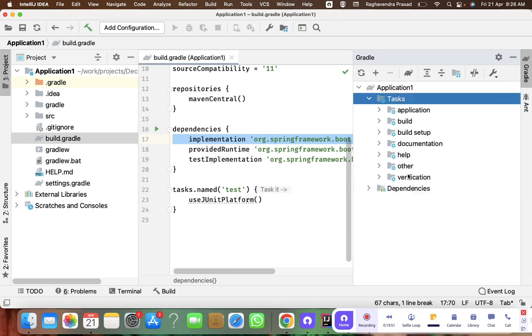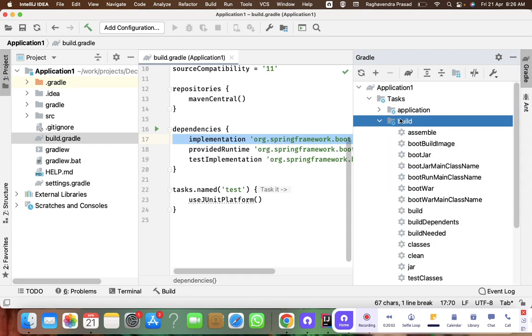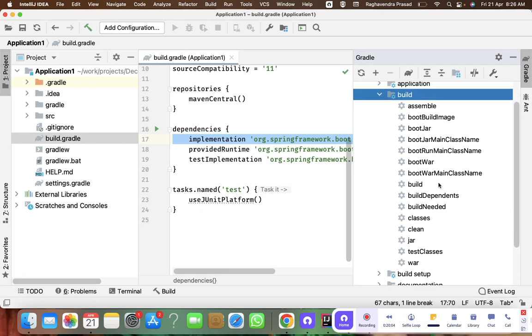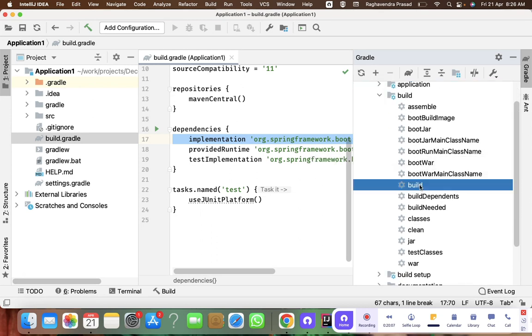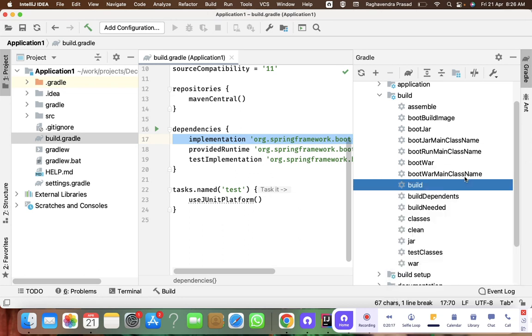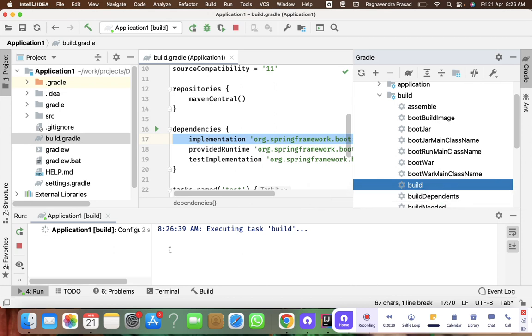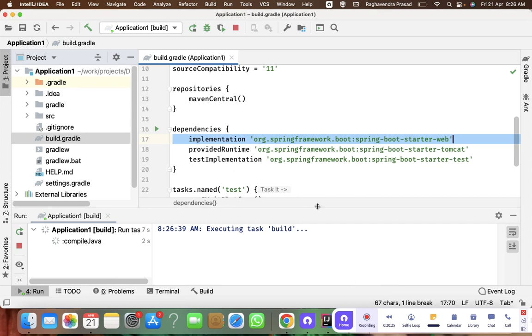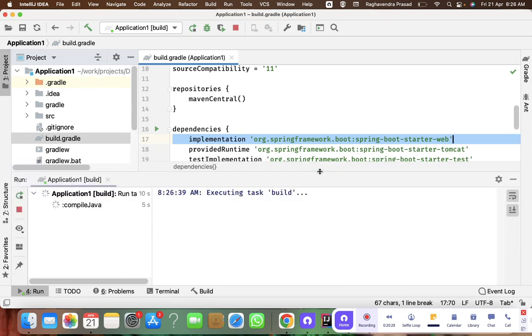Under tasks, there are many other things: application, build setup, documentation, help, other, verification. You don't have to worry about all of these things. You have to worry about only one thing, that is build. Inside build, again there are so many things. You should select only the build. Inside build, again build, right click, run application one build. That is the first option. Just run it. You see here, it has started. That means we are compiling the project.